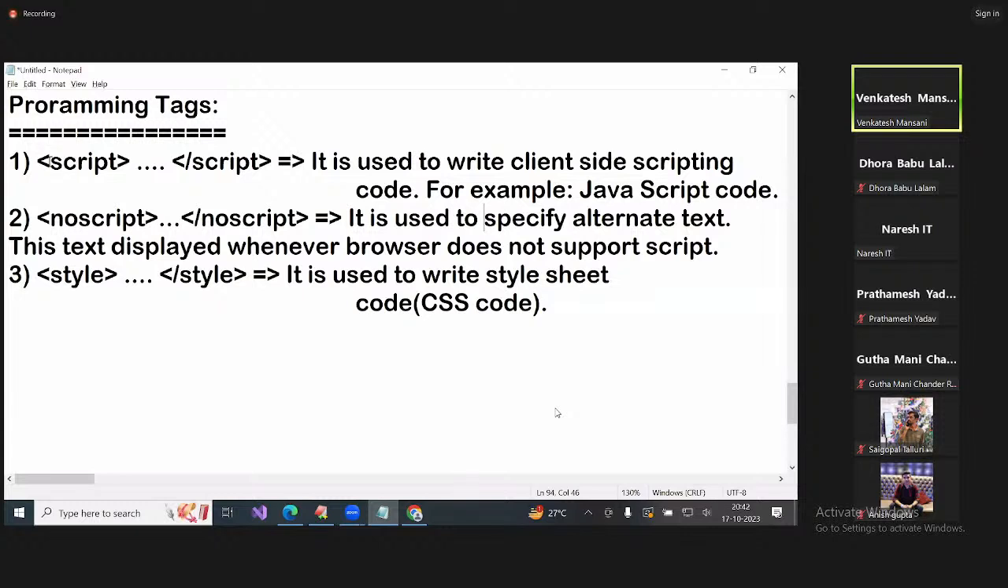See, script to open, script to close. In between, you can write JavaScript, VB script, TypeScript, scripting code. For that purpose also HTML is required. Even if you want to write JavaScript code, you need to depend on HTML. So client-side scripting code compulsorily you have to write within the script open and script close tags.